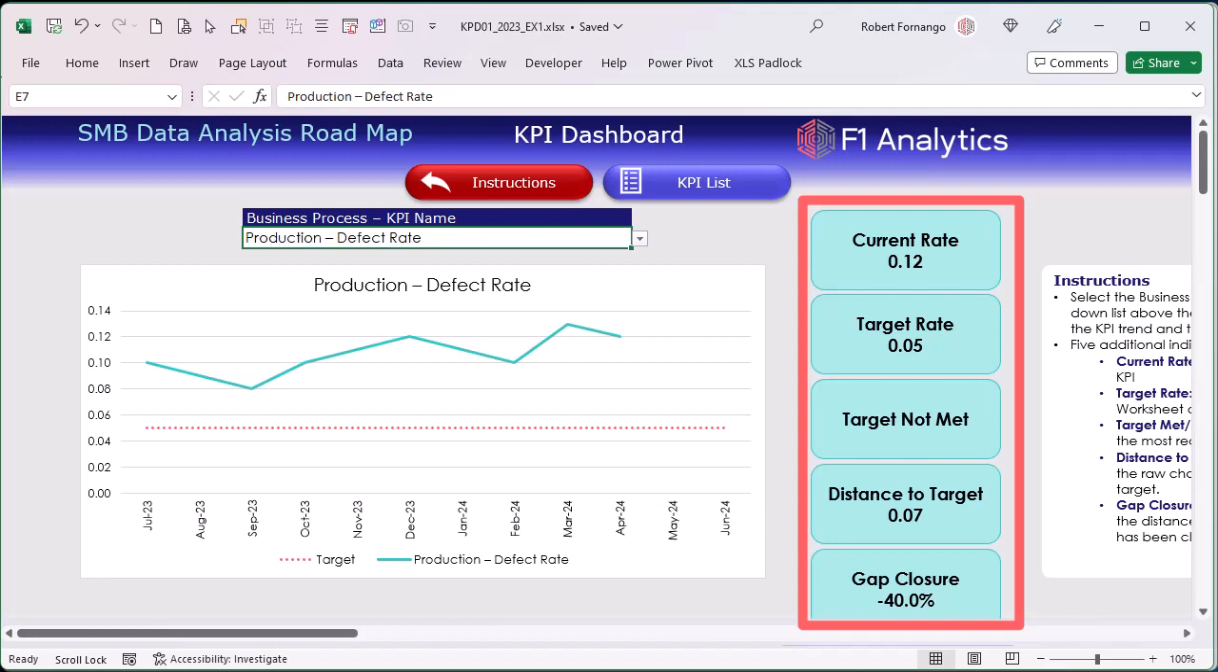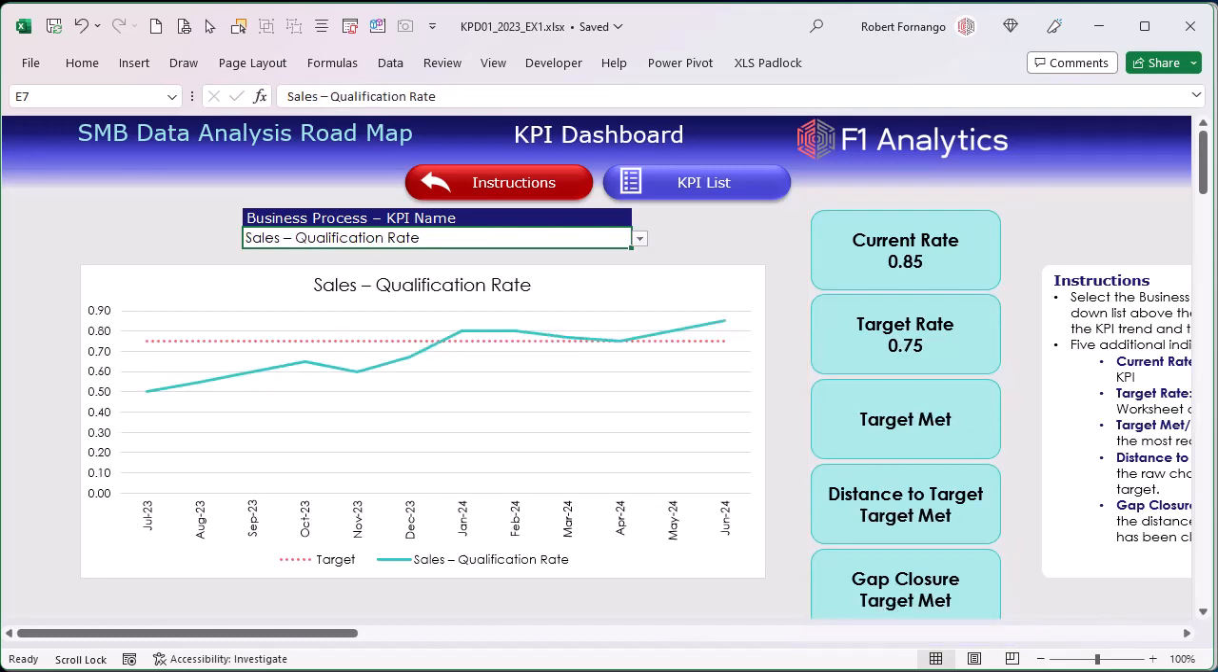If the target is not met, how much of the distance between the initial rate and the target rate has been closed since the beginning of the series? Note that once the target rate has been achieved, the met, not met, distance to target, and gap closure metrics will all say target met.